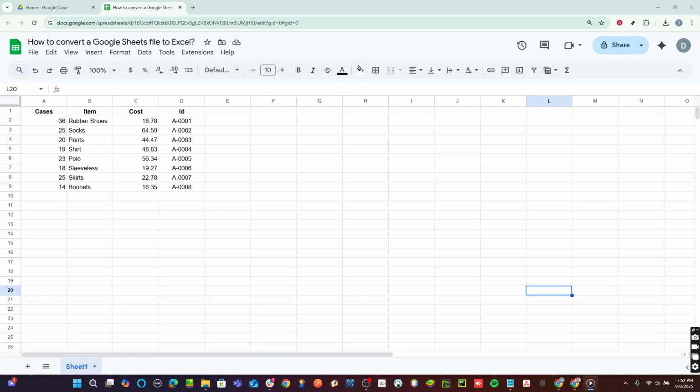First, you'll want to open the Google Sheets file that you wish to convert to an Excel file. It might seem like an obvious step, but starting with the correct file is crucial to avoid any confusion later on. Once you have your Google Sheet open, take a moment to review the data and make sure everything is in place, since any changes you make here will reflect in the Excel version.